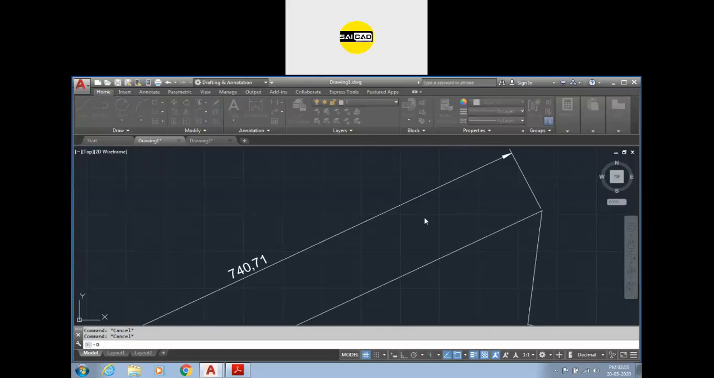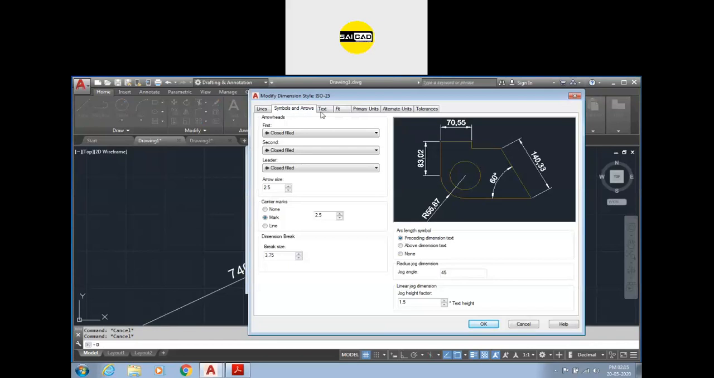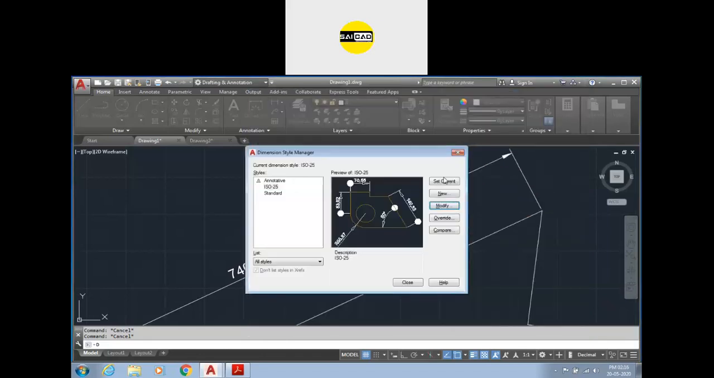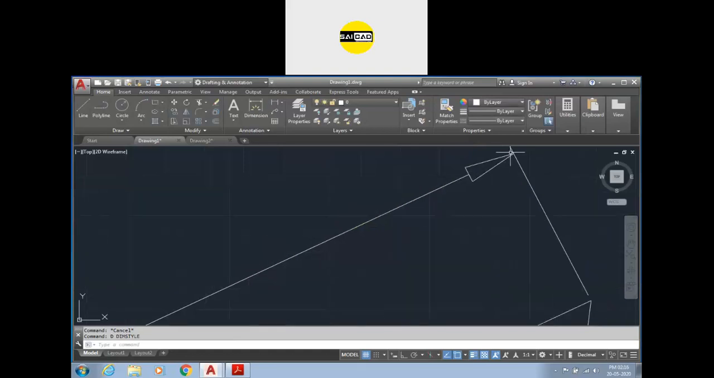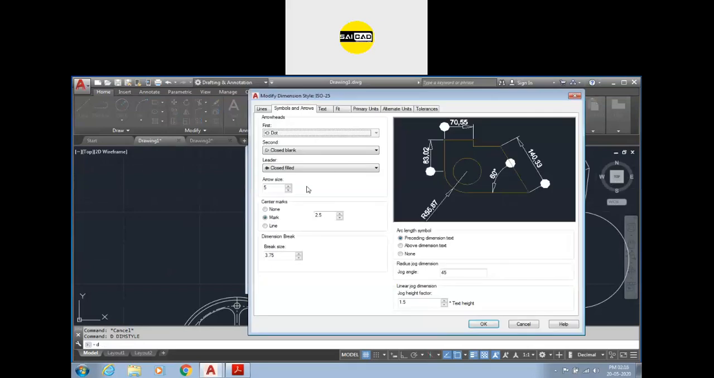So if we want to change, we can type D, enter, go to Modify. We have the option from here, symbol and arrows. You can change the shape of cursor. You can see we have the dot option. We have the arrow size from here. We can use that like 5. We can use this one for separate options. If we press OK, set current, close, you can see the arrow is changed. We have the dot option here. So don't use these type of options unless you need them, and don't define the separate values from here. Use always the fit option.